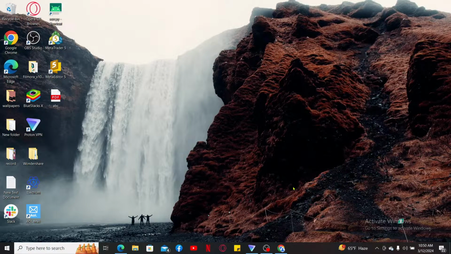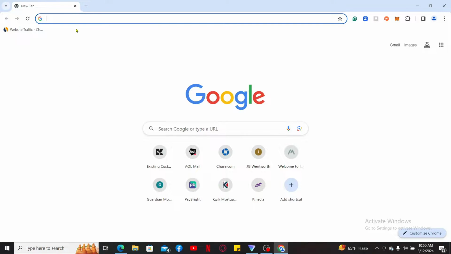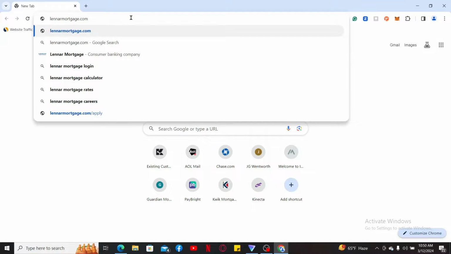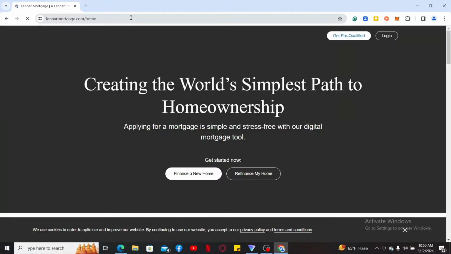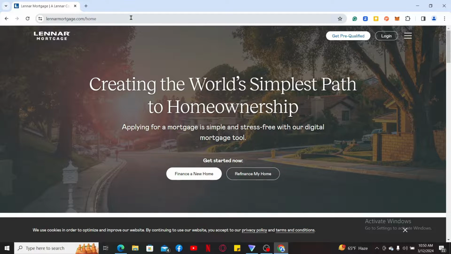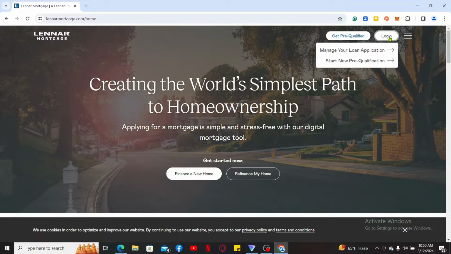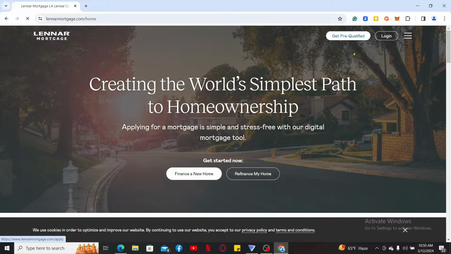Start off by opening a preferred web browser, and in the URL box type in lennarmortgage.com and press enter on your keyboard. This will now take you to the official website for Lennar Mortgage. From the main homepage, click on Login at the top right corner and click on Manage your loan application.